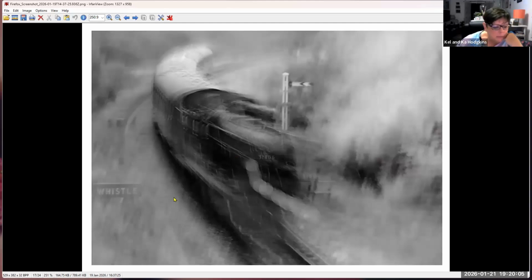Sorry, can I stop you there? The one with the train. Interesting how the sign on the left and the other sign on the right are still relatively unblurred. I don't know how they get that right. You can see a little bit there.